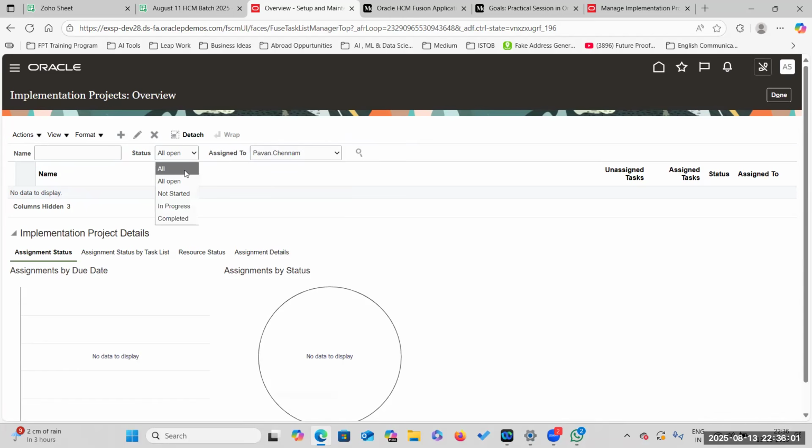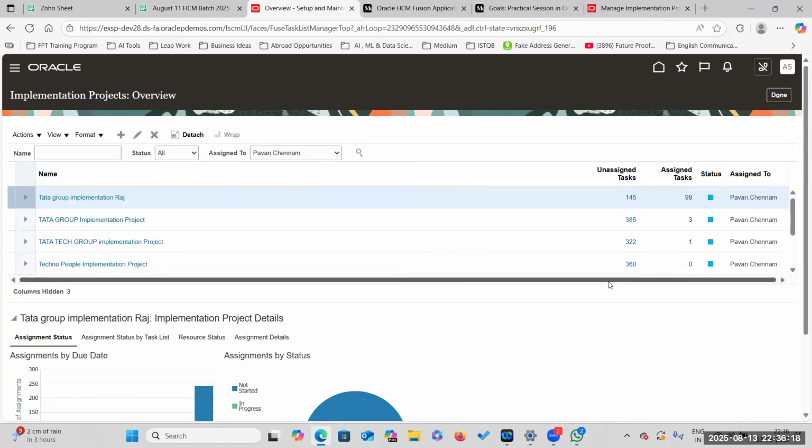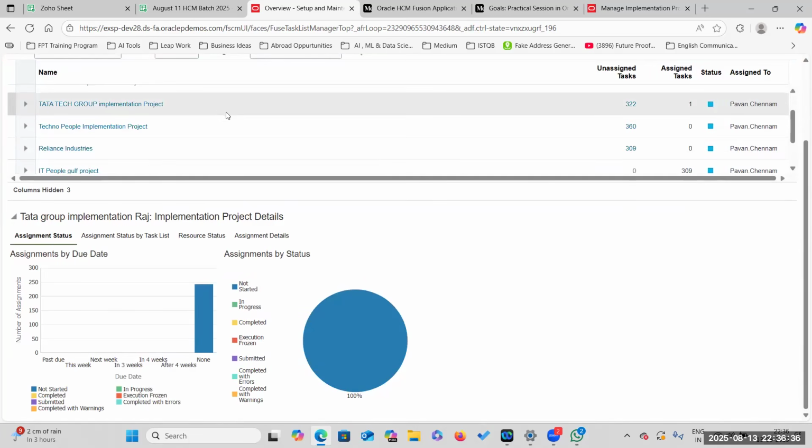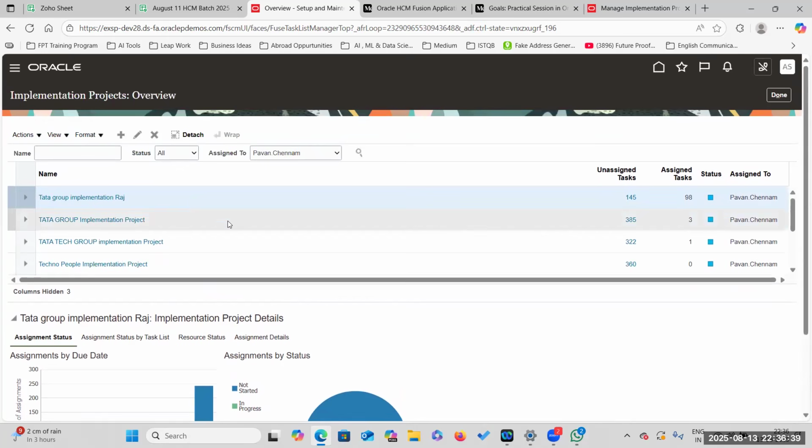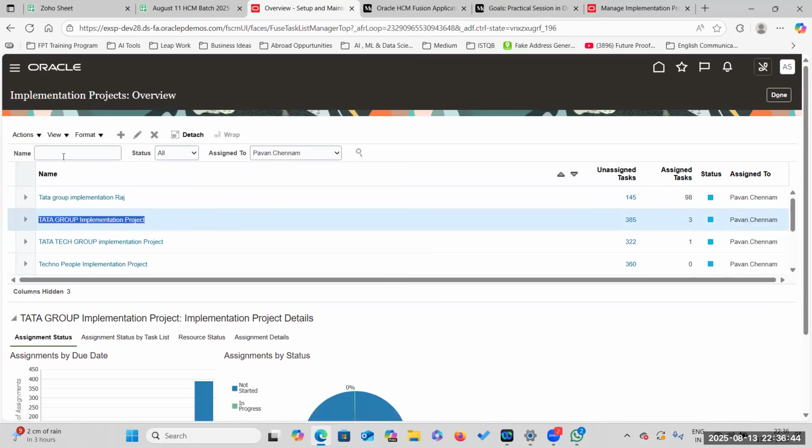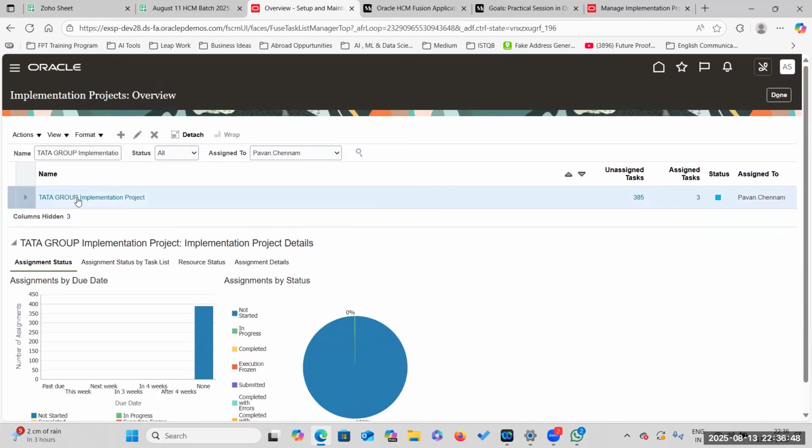Okay. Select status all, or in progress. The project status is not changed; not started, I think. Now whatever projects Pawan Chandan is the manager of, all of them will be shown here, but generally only one project will be there. It's a dummy environment; people have created projects with my name. So Tata Group implementation project, you remember this name. Search here: Tata Group implementation project.